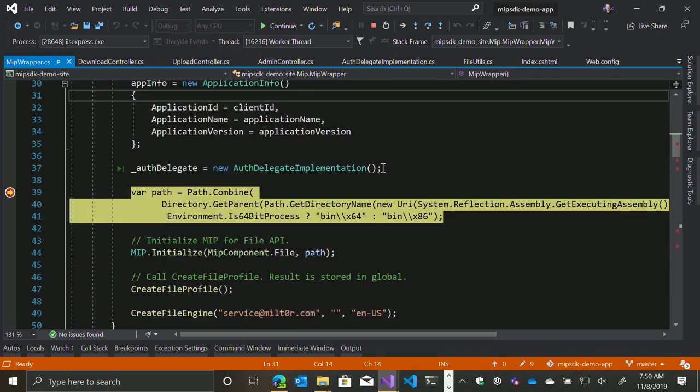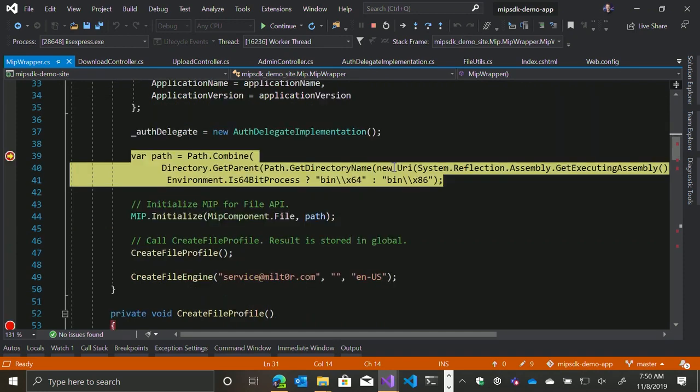So then the next thing we'll do is initialize our auth delegate. We will set the path. So this is specific to web applications. We can initialize and we can tell the SDK exactly where to look for the binaries for the SDK. For normal WPF applications and things, this isn't important because all the DLLs live in the same directory.